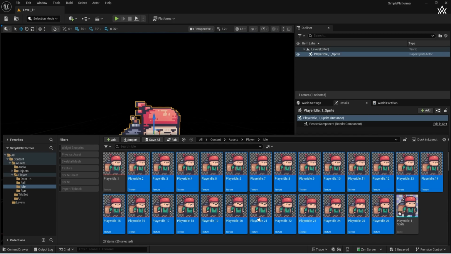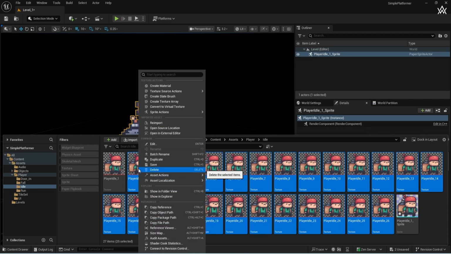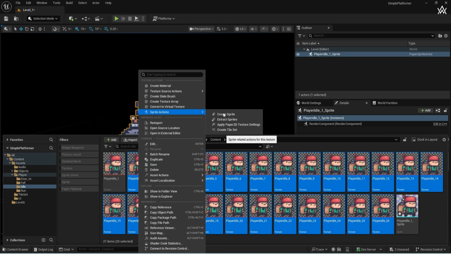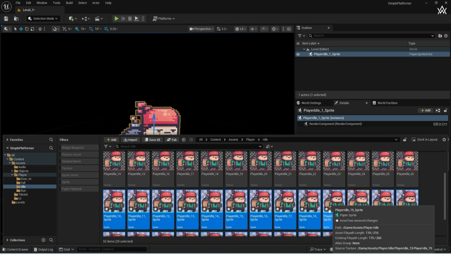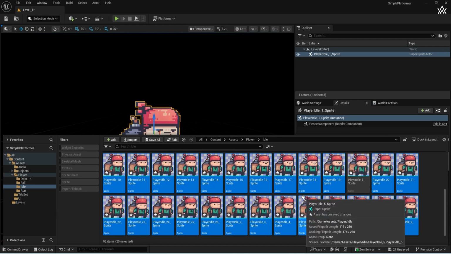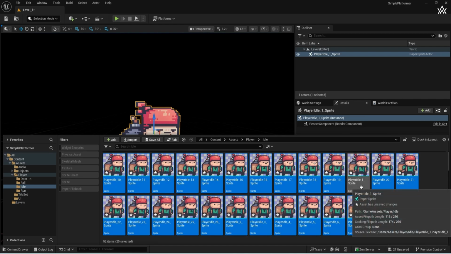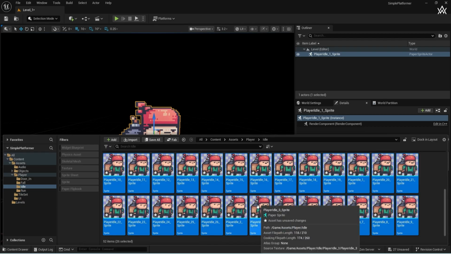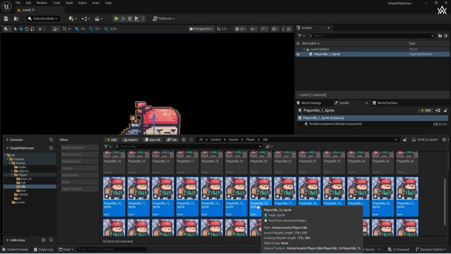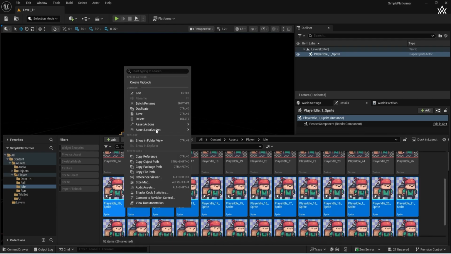So we select the rest of the textures to create a sprite for, and right click on one of them, go to sprite actions and create a sprite off of each one of them. Now you can see we did create a sprite for all the textures. Hold Control, select this one as well. Now all the sprites are selected. We can right click on one of them. Now we can create a FlipBook.